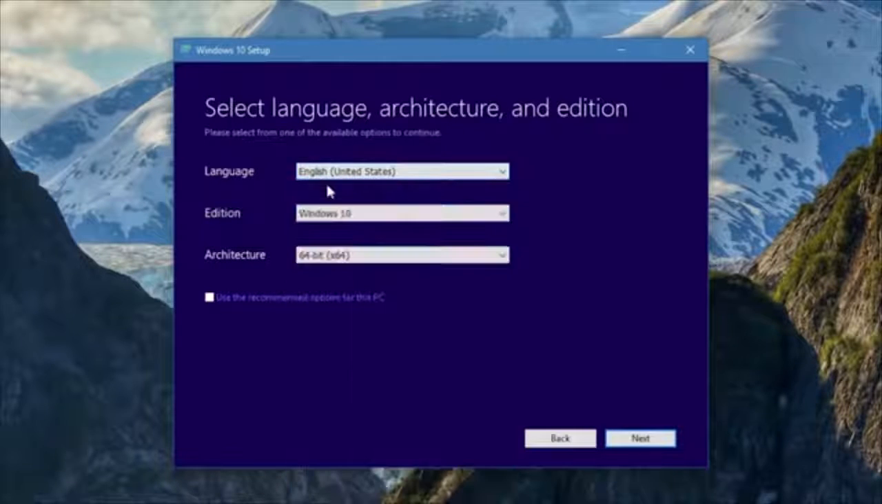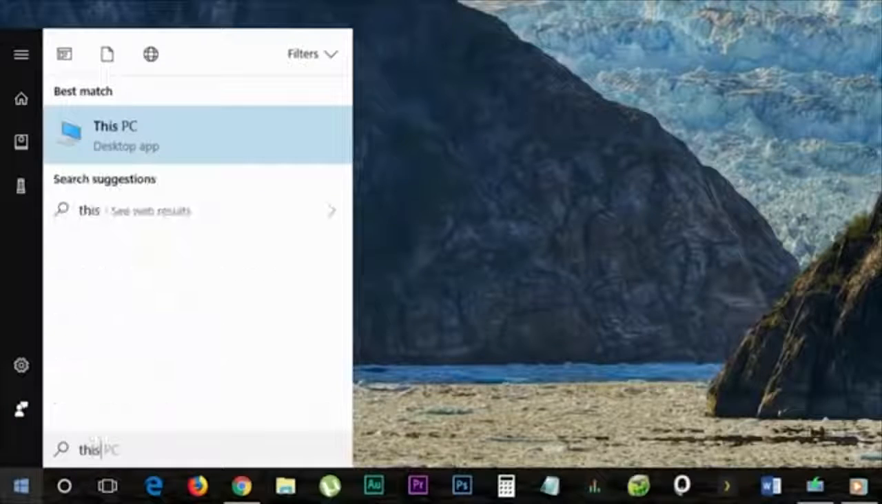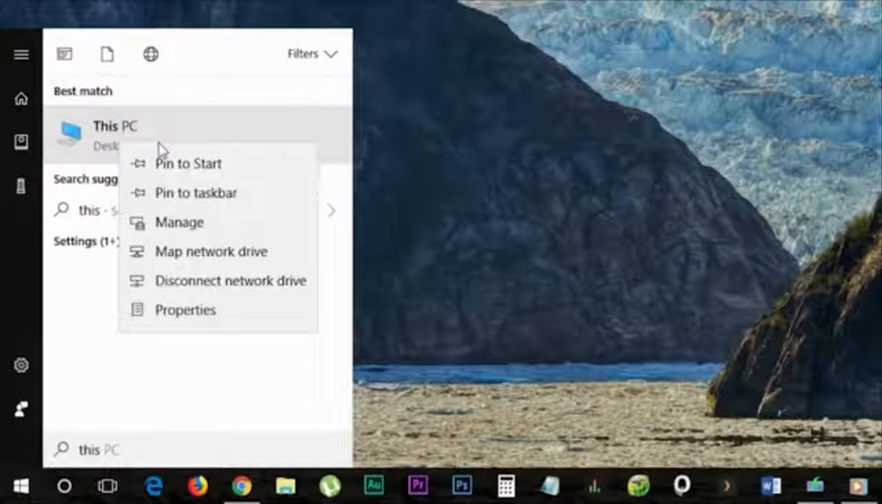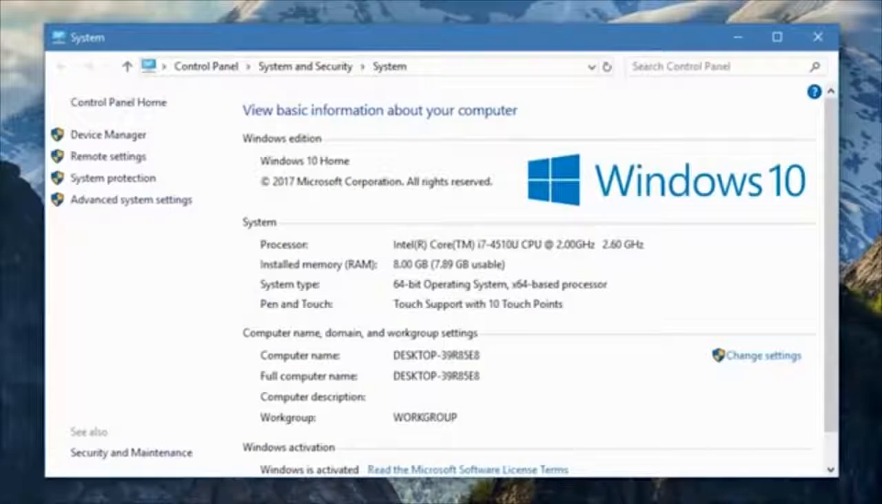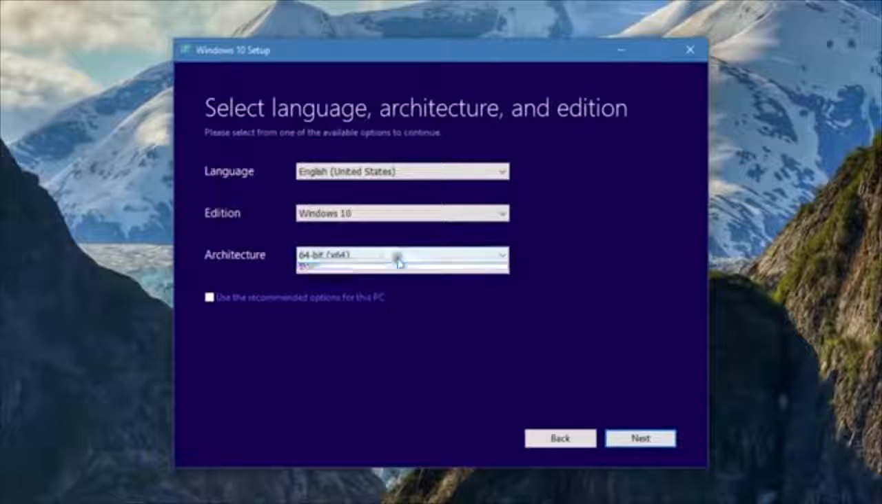So let's choose a language, edition of Windows 10, and finally the system architecture. If you are not sure whether your system is a 32-bit or 64-bit based architecture, you can always check that by right-clicking on My Computer or This PC on the particular computer. Now choose Properties from the right-click menu, and there you'll find your system architecture. You can see my system type is 64-bit operating system, x64 based processor. If yours is the 32-bit one, you will see 32-bit operating system, x86 based processor. Once you have found that, come back here and choose the right one.